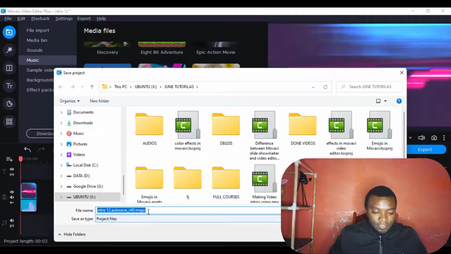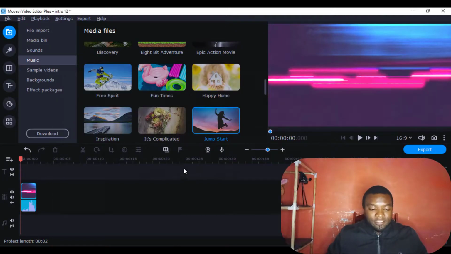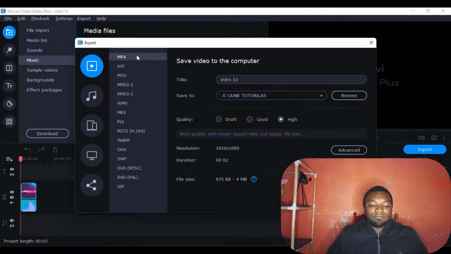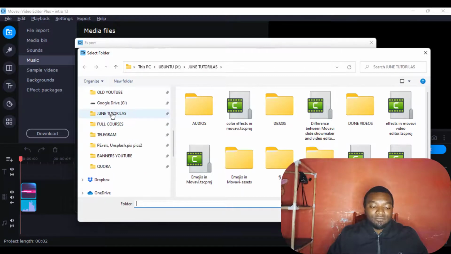Maybe I save it as intro 13. Maybe I saved 12 before. Then I save it like that. Then after saving it, the next thing I'm going to do, I'm going to export it and make it into a video export. Then I'm going to choose MP4. I'll make it high quality. Then you choose the browse where you're going to save it. I just save it at June tutorials.